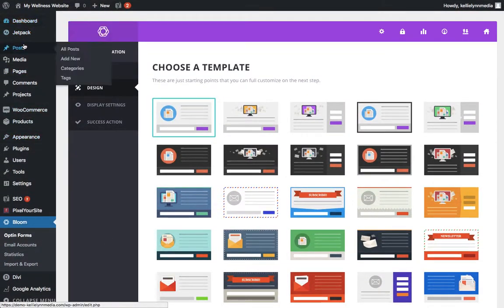And here we have posts. So these would be like your blog posts. Media, this is your media library. So this is basically any document or image or a video that you upload onto your website. That would be here. Pages, these are like the About Me, the services, the landing pages. This is where you would find those. And then WooCommerce. So this is your shop.